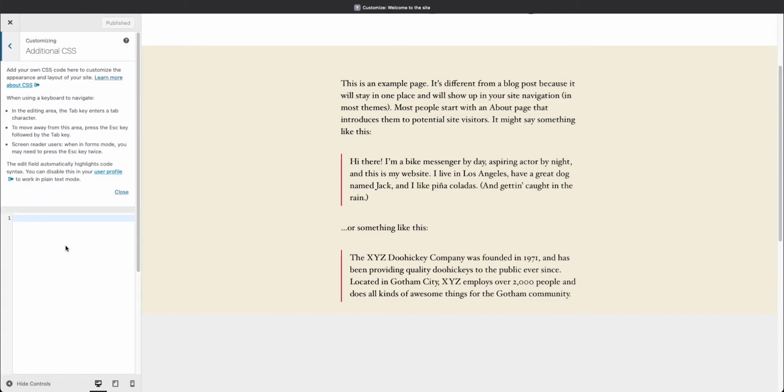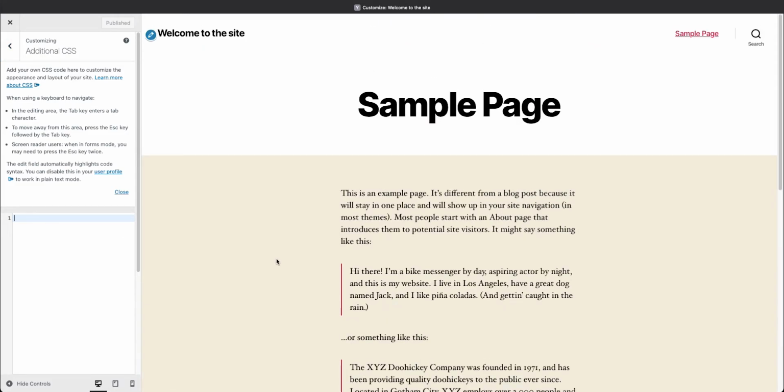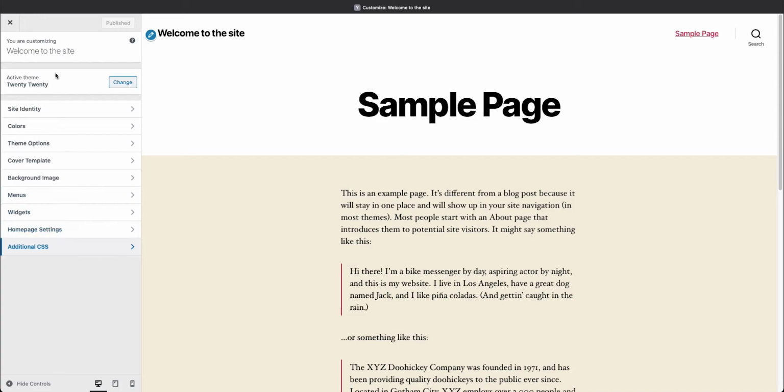Additional CSS. Now additional CSS is where you could write your own CSS to change the styles of your website, and we will learn CSS in future videos. For now, it's handy to know that this is one place you could add extra CSS. All right, and that's our theme customizer options, and we've published everything, and so we'll go ahead and close this.